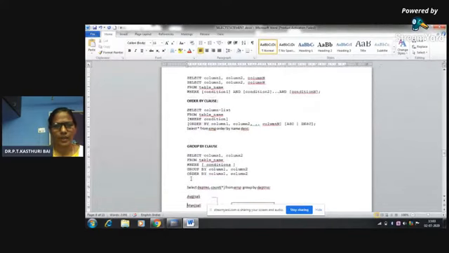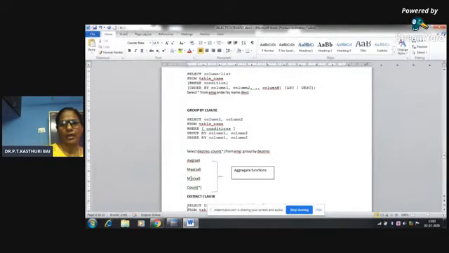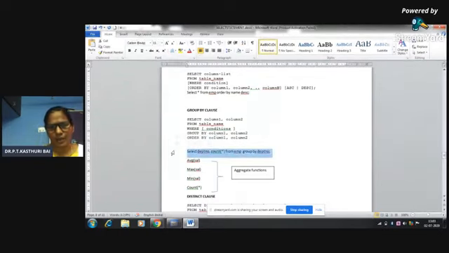Now next we'll see group by class. Group by class is used to group the records based on some particular column. So the syntax will be select column names from table name where condition. This is optional, if you want you can give a where condition. Or else straight away followed by group by column 1, column 2, order by if necessary you can include.